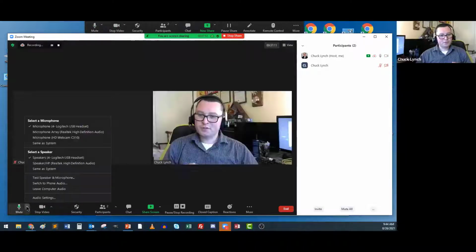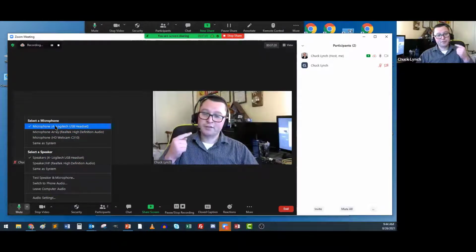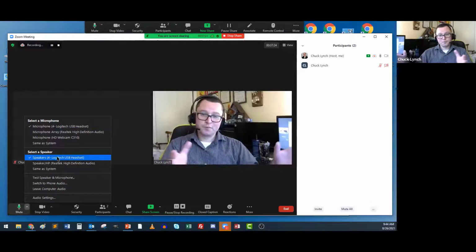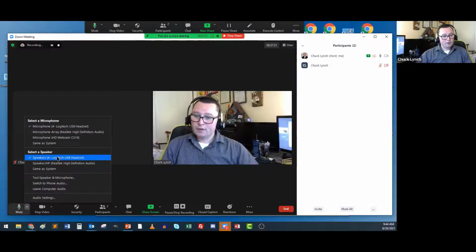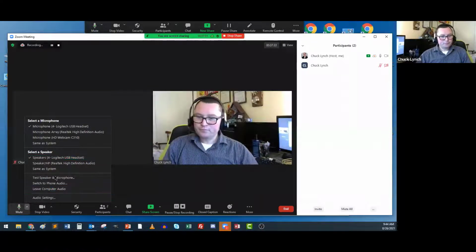These little up arrows give you the options to change your mic or your headset or what speakers are coming out. So if you're using a headset like this, it'll give you the mic information there. And if you have different speaker options, it'll allow you to have different speakers over there, behind you, wherever your speakers are. And it gives you options to test those as well.